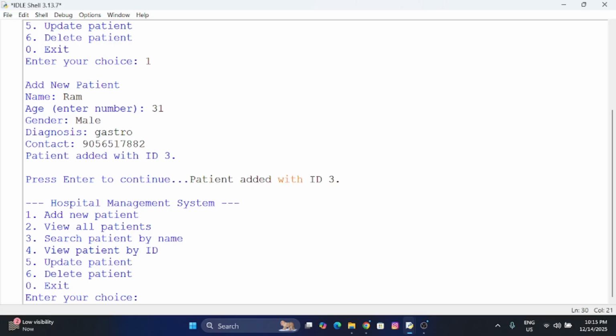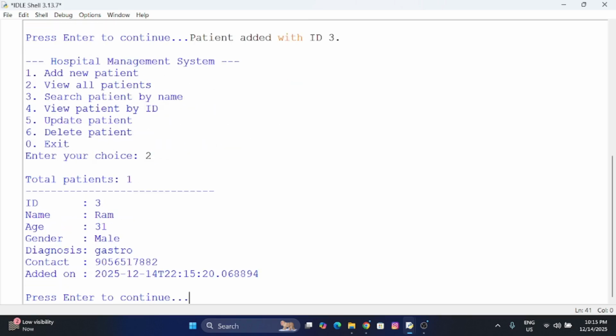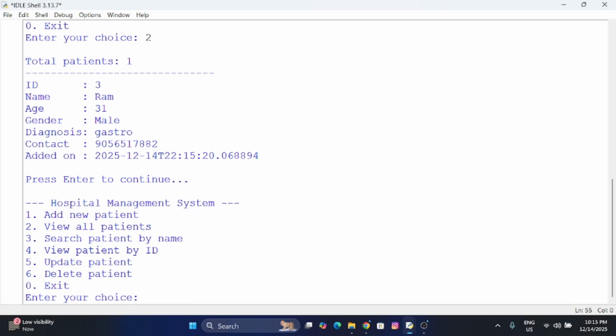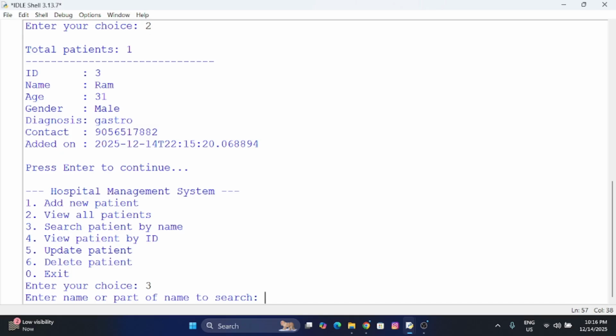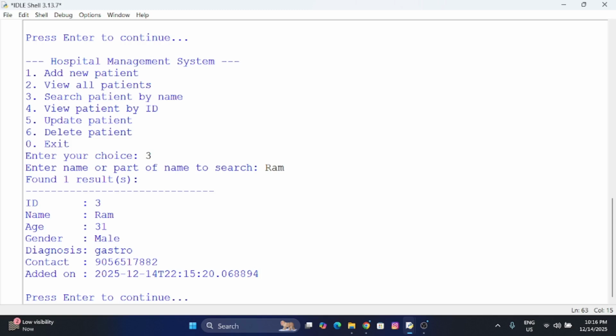I want to view all the patients. I'm choosing choice number 2. See, this is the ID number 3, Ram, 31, male, gastro, which I have already entered, and there is a date and time. Now I want to view all the records, and I have already seen. So now I want to search a patient by name. I'm choosing the third option. So I'm writing Ram. See, you can also search a patient by name.